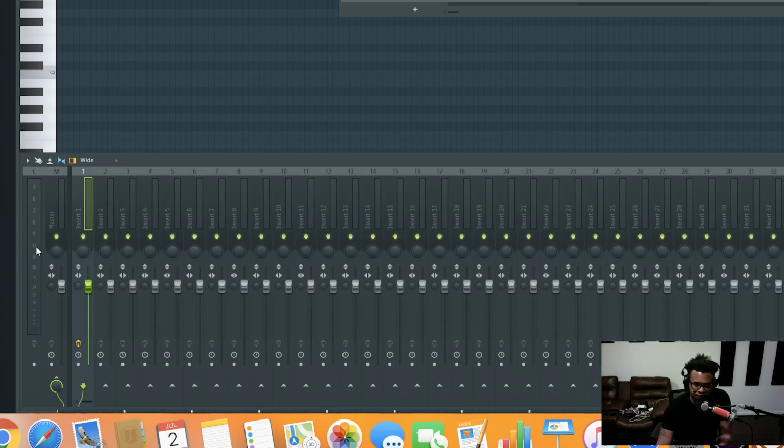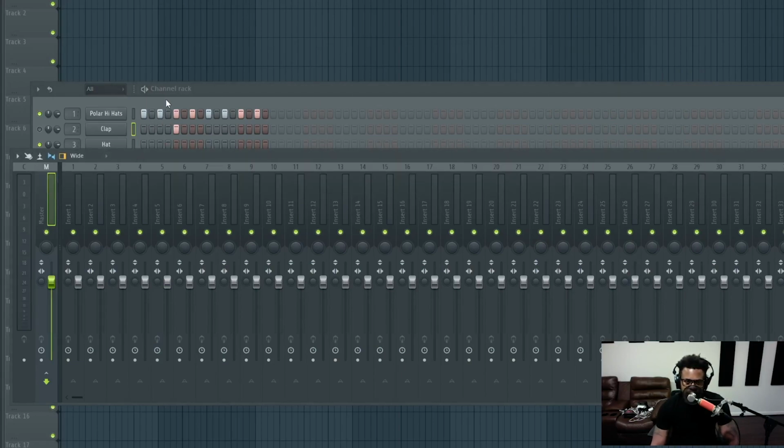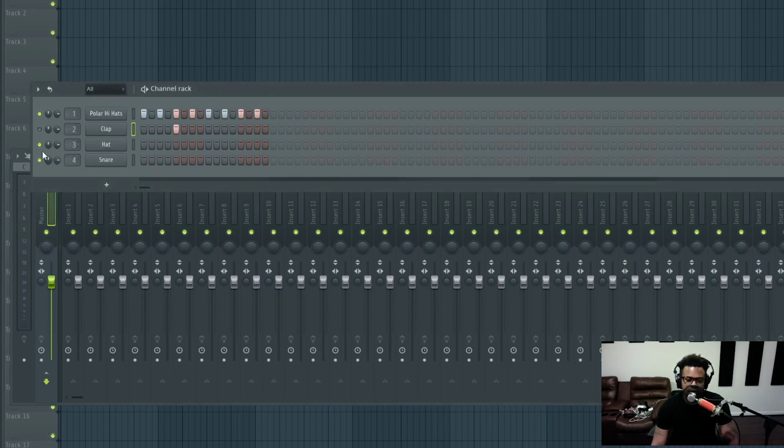So let me mute the clap for now. I muted it up here. Up here, I got my claps muted. So if you look at the mixer, you'll see that when it plays, it's only going to play the hi-hats. And even though this is not turned off like before, on the channel rack, this green thing, since it's muted, it's not going to be playing.